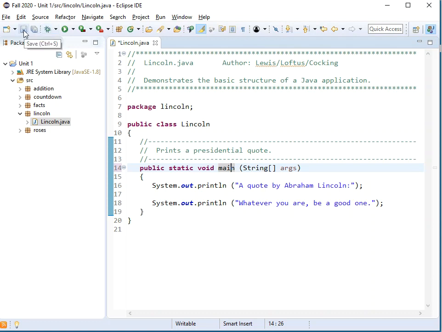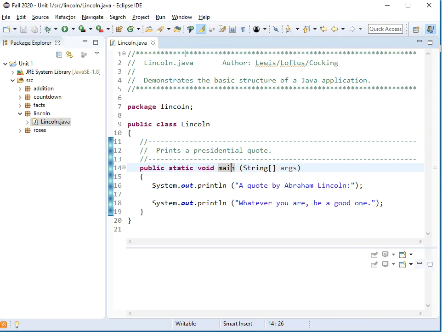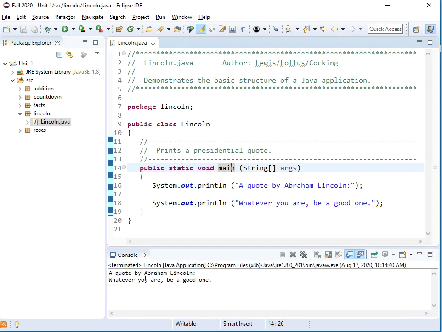All right, but now that I've got it done right, I'll save it. Notice the little asterisk went away right here. That meant that a change was made. Now when I go to run as, it runs as a Java application. And down here at the bottom in my console, I see a quote by Abraham Lincoln and a new line. Then whatever you are, be a good one.